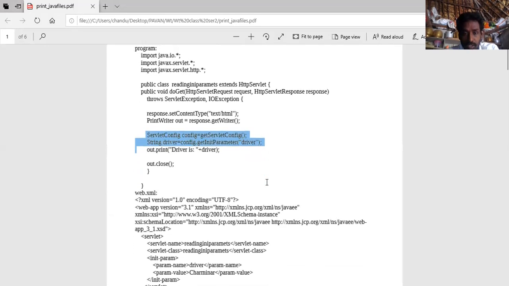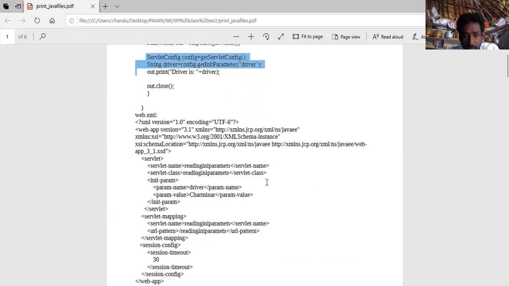And here, if you observe, I have web.xml which contains the driver as Charminar. When we get the value of driver, it automatically returns Charminar as the value.